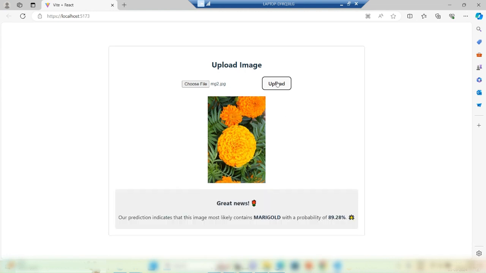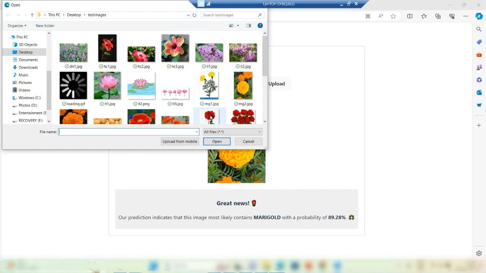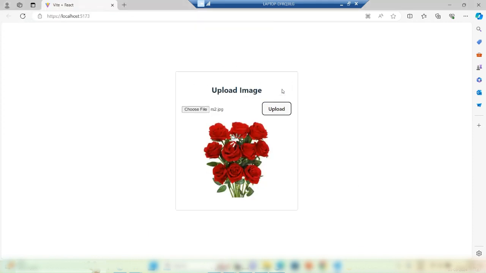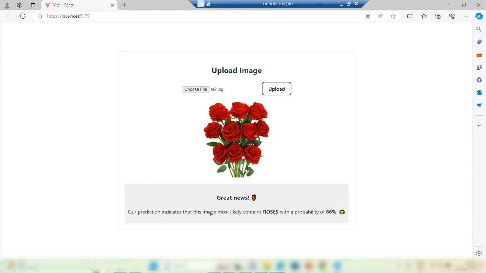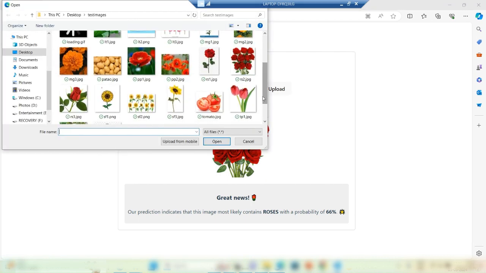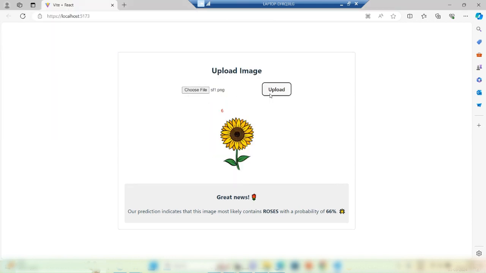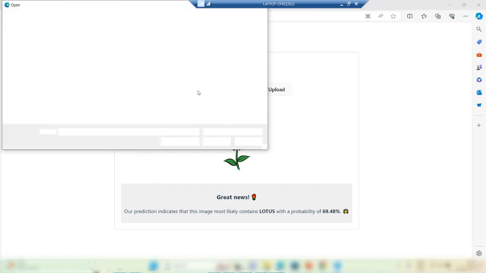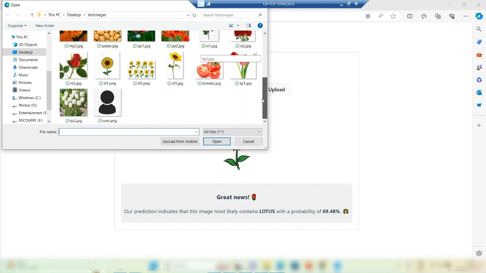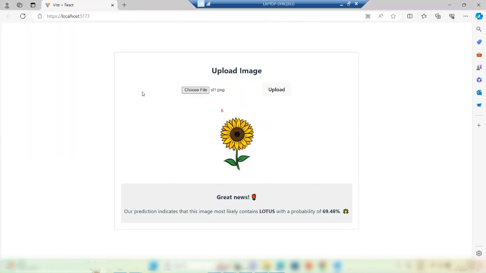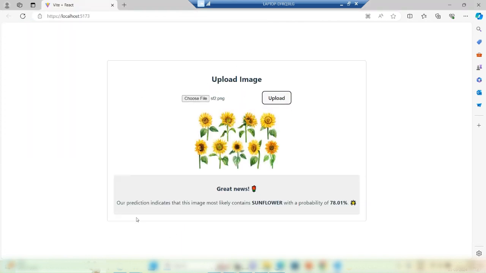If you upload another image, let's say a rose, upload this. Great news. Our prediction indicates it most likely contains roses, correct, with a probability of 66%. Now let's copy a sunflower, upload this. Lotus, 69%. It may be wrong. Let's put another one. Upload this. Yeah, sunflower 78%.